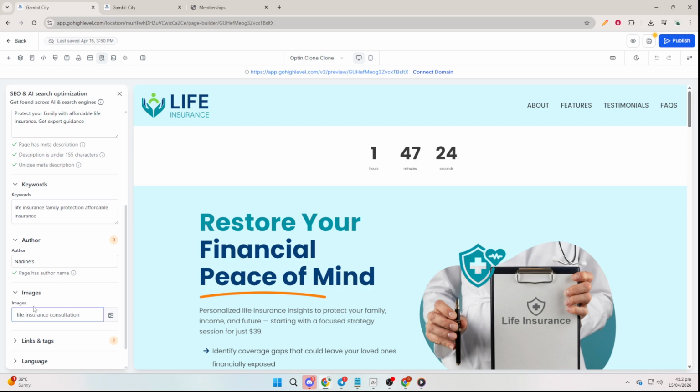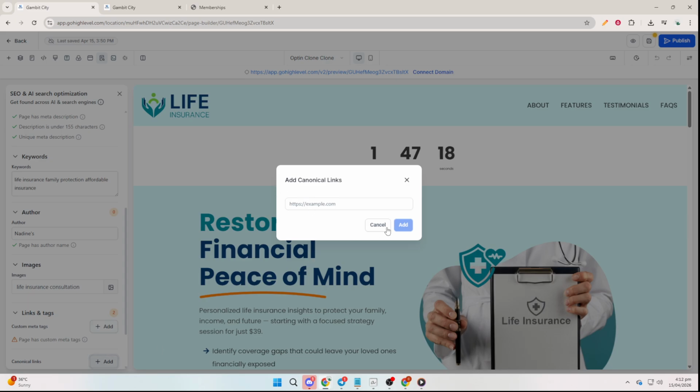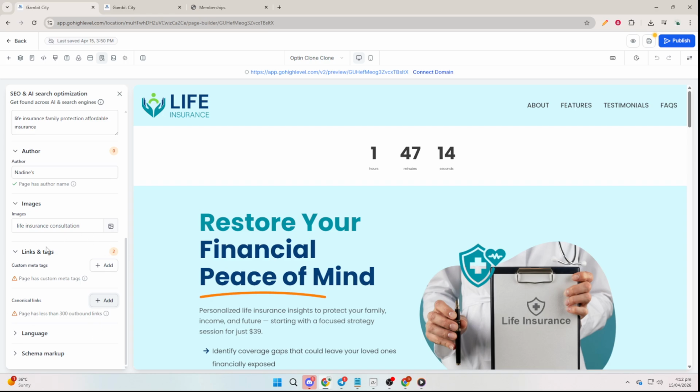Under links and tags, set your page URL, often called the slug. Keep it short, lowercase, and separated by hyphens, focusing on the main keyword. Add tags if you use them for organization or filtering.